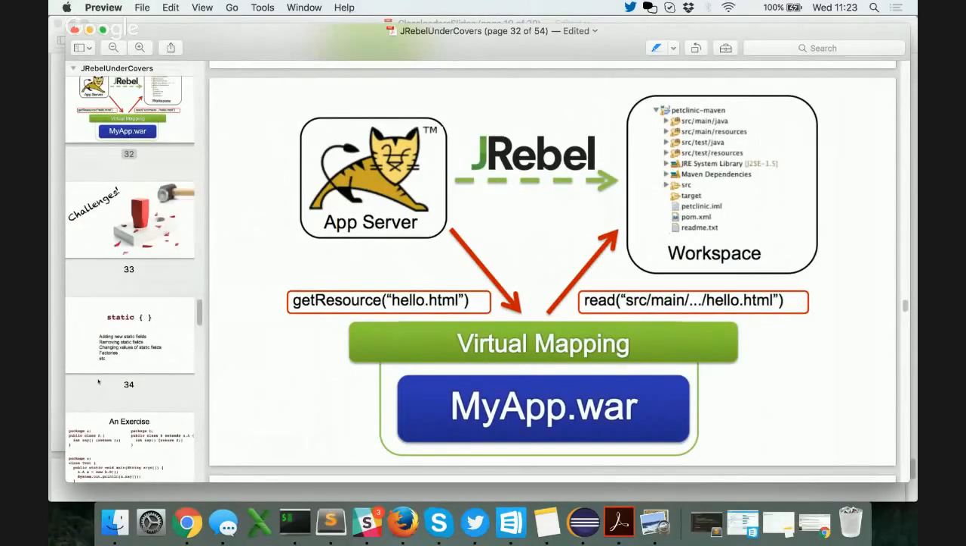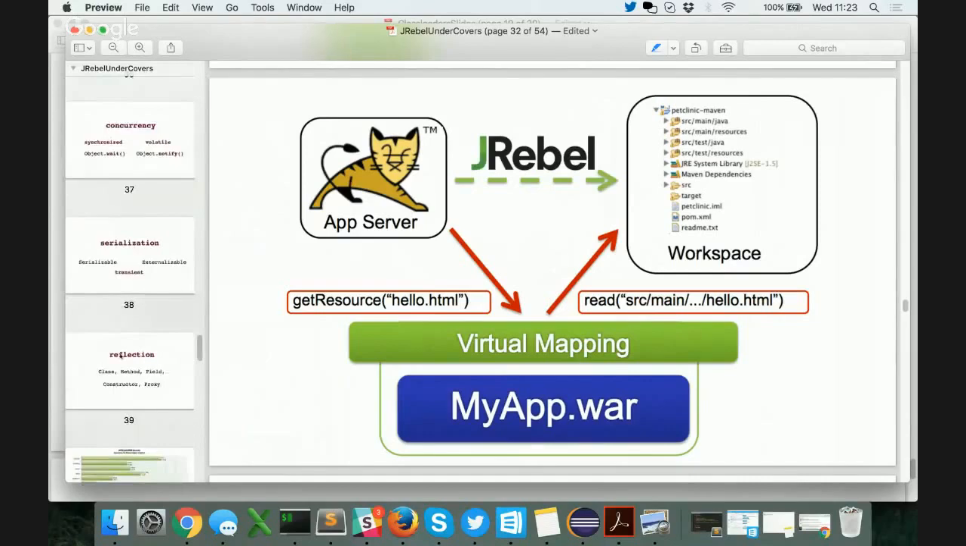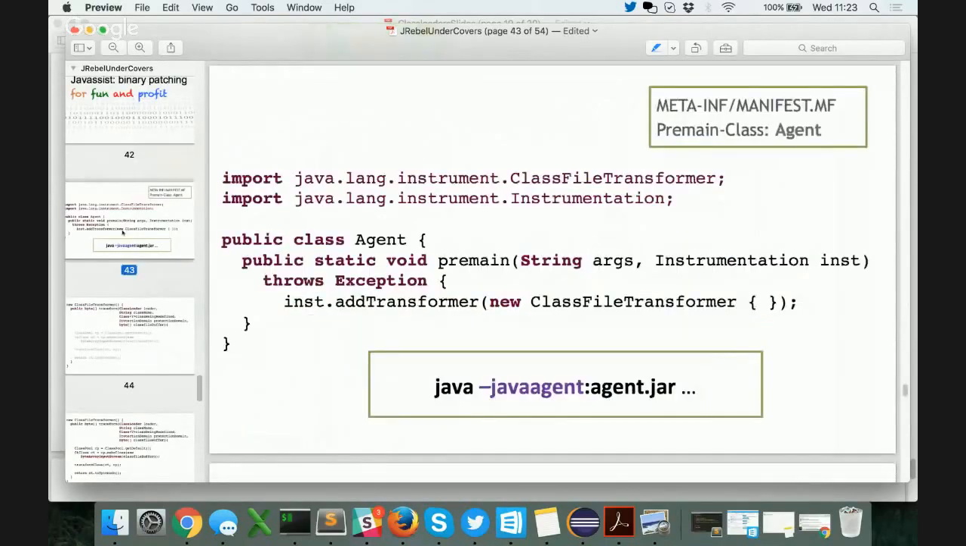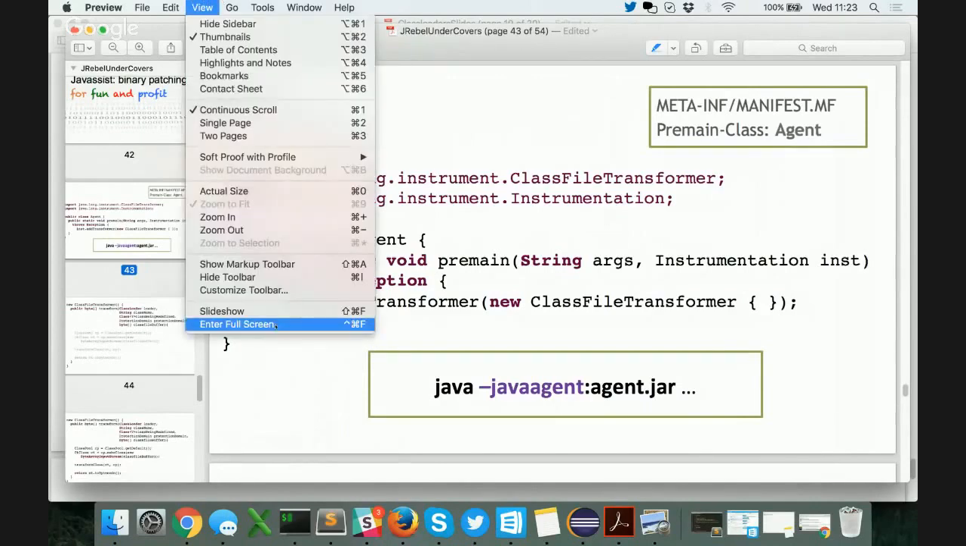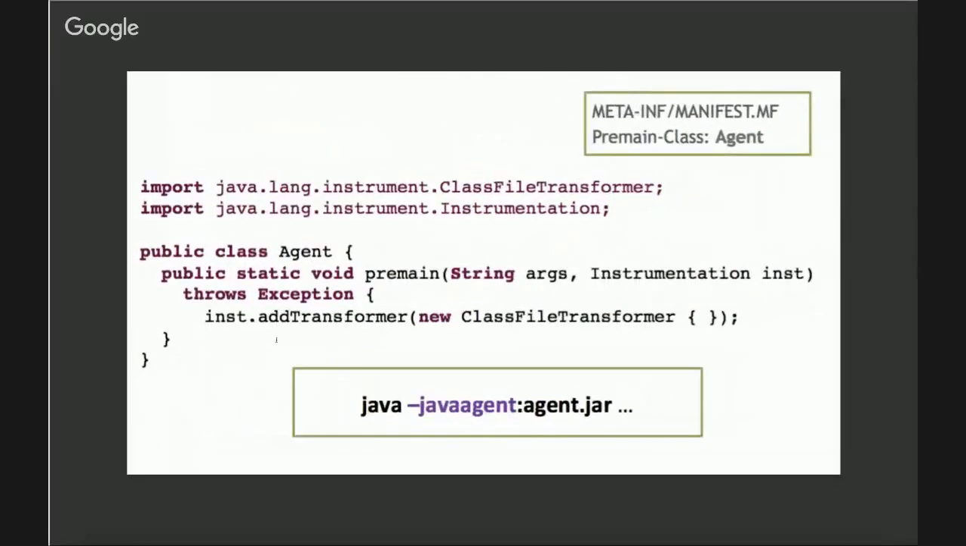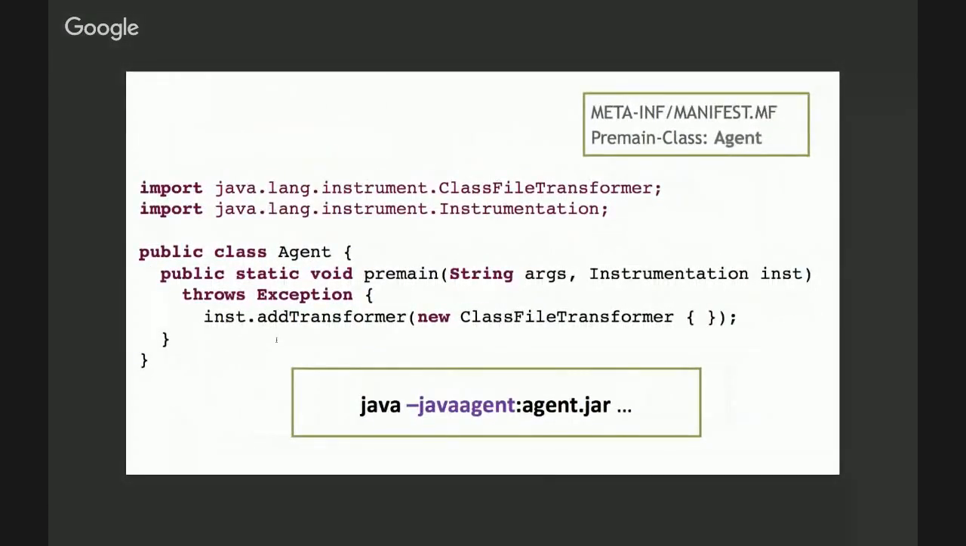Actually, I have a couple of other things I could mention, which is how we injected JRebel into the JVM. Basically, whenever you want to hack a class loader or manipulate Java bytecode, you need to effectively give yourself a hook. And the hook which we use here is an agent hook. This is a Java agent. And a Java agent is very simple.